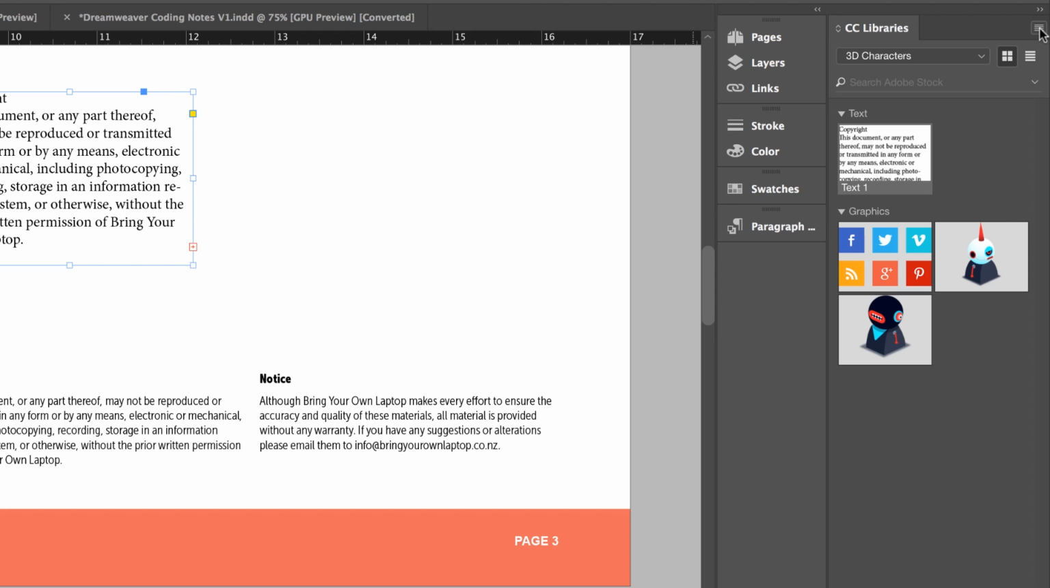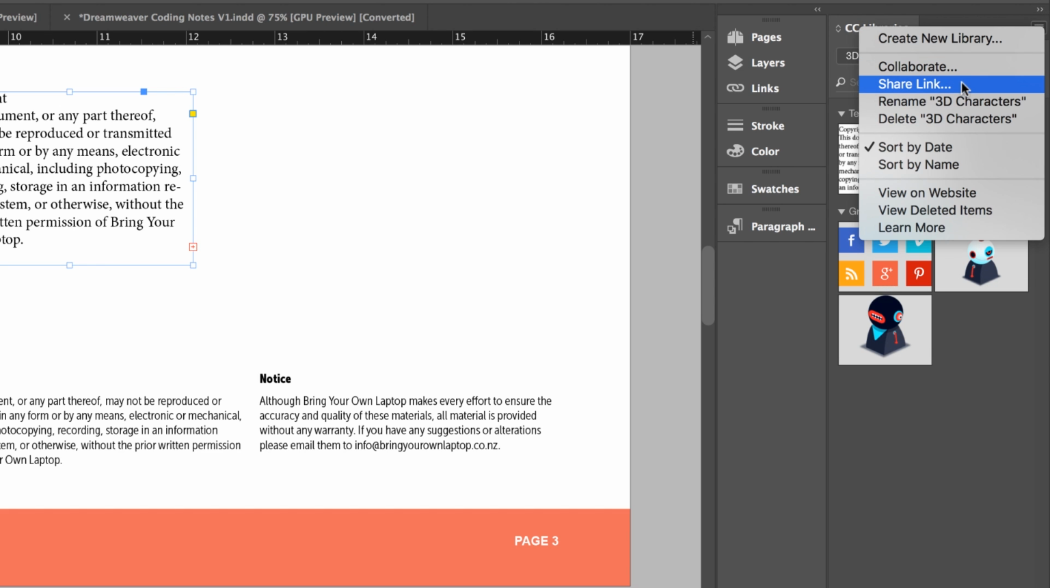Also note that that link, if they are using the Creative Cloud app, they will have this library, but if they're not, say that's a client and they have no idea what InDesign is or how it works, there is a web version of that link as well, so that when they click on it, it'll take them to a little website where they can download them. They don't need the Creative Cloud apps installed.